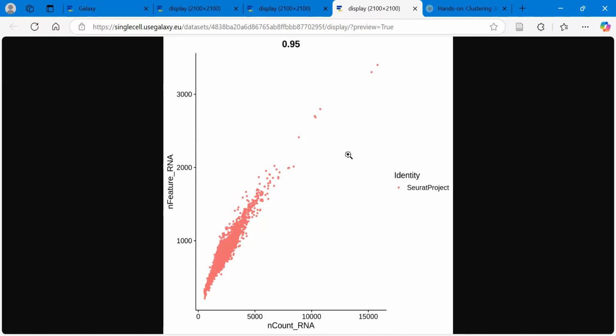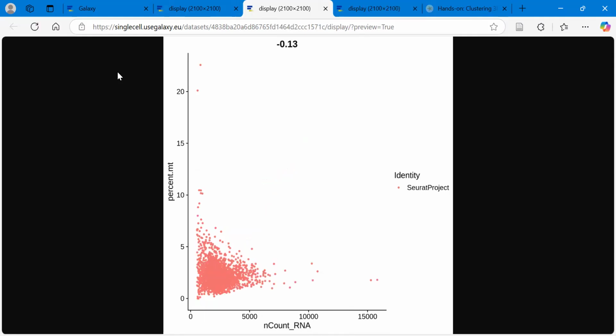There's a few cells in here that have very high numbers of both of these, and these are again likely to be not single cells, because there's such unusually high amounts of RNA and high numbers of genes found in them that that's unlikely to be a single cell. So we'd want to get rid of those, and we'd want to get rid of the ones that had, if we go back to this one, the very high percentages of mitochondrial RNAs.